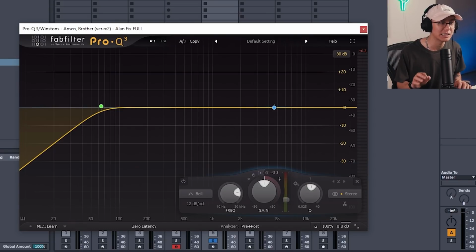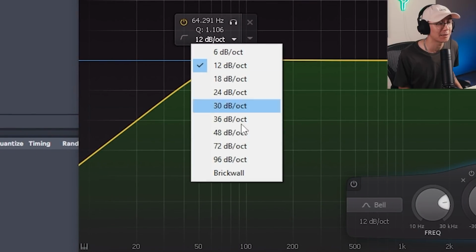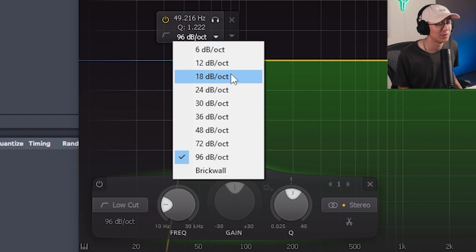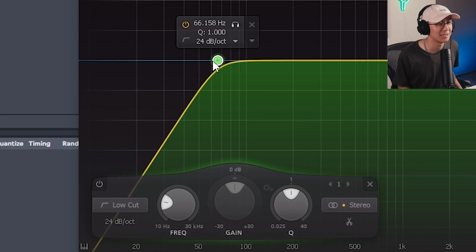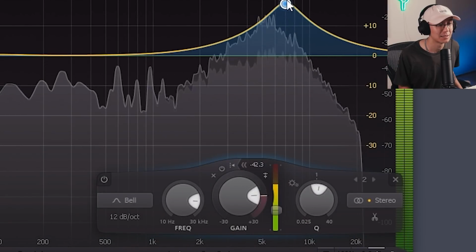It sounds very clean and precise. It gets the job done. What I really like is that they have a number of different slopes that you can get pretty steep, from 96 to brick wall. So if you really need to cut those frequencies, this is very useful. As well, you can use softer EQ slopes. Once again, it just sounds very clean and precise.